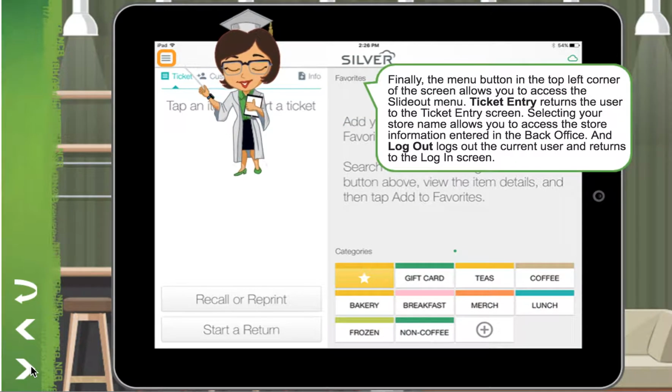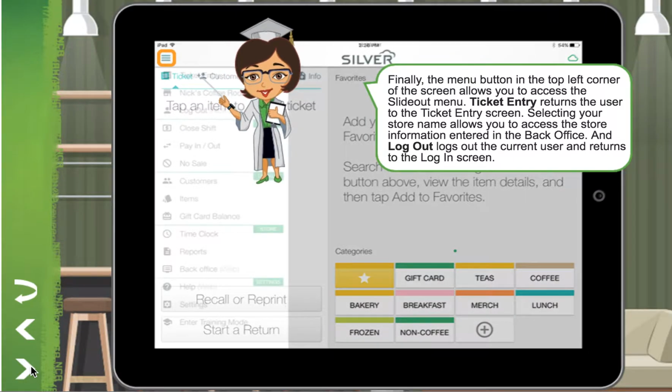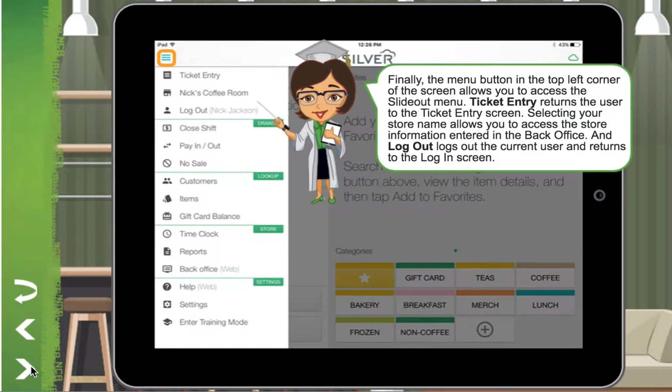Finally, the Menu button in the top left corner of the screen allows you to access the slide-out menu. Ticket Entry returns the user to the Ticket Entry screen. Selecting your store name allows you to access the store information entered in the back office, and Log Out logs out the current user and returns to the login screen.